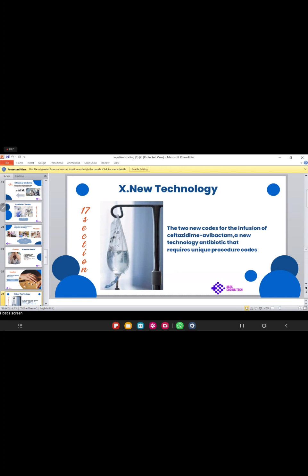Administration. Very good, under administration, but they have added it under section X. Why? Because it is a new technology which is followed now. Maybe after a revision they may add it under section 3. That we are not sure, but as of now it is present under section X.